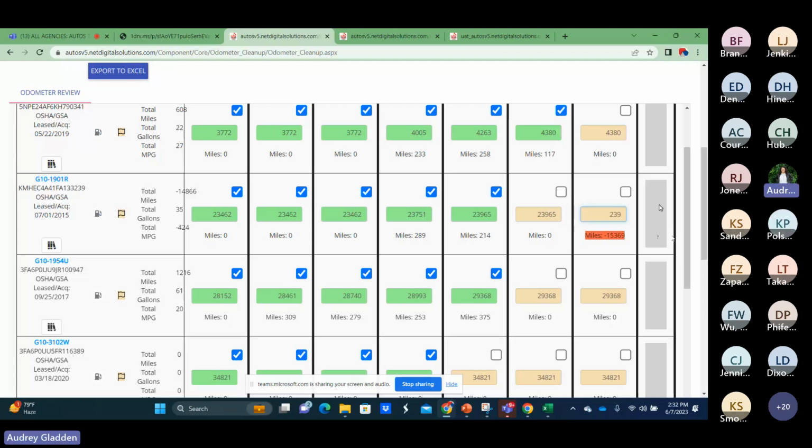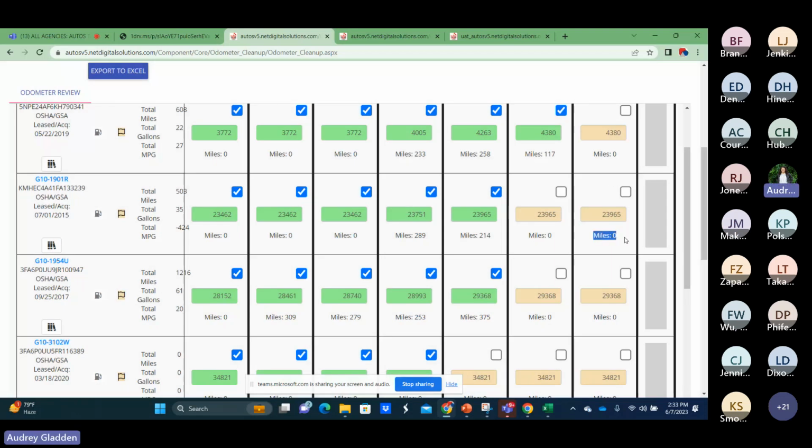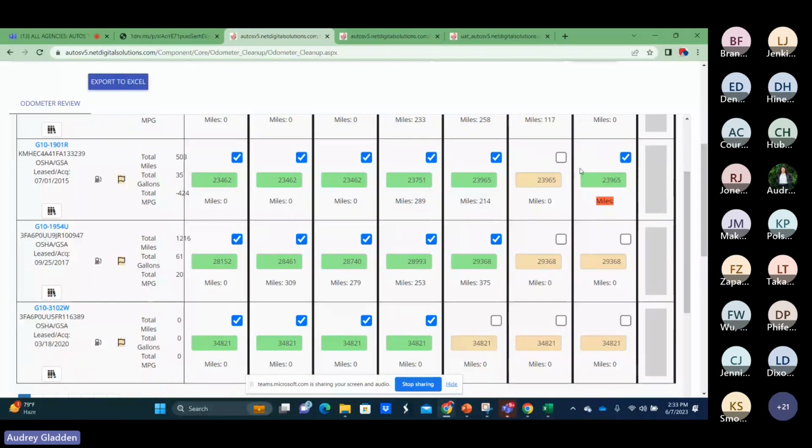I'm just going to go in here and say 65. Maybe it didn't go anywhere that month. Once you do that, it's going to say miles 0, so that means it went 0 miles, and I can go in and click green. So now this vehicle is all up to date.